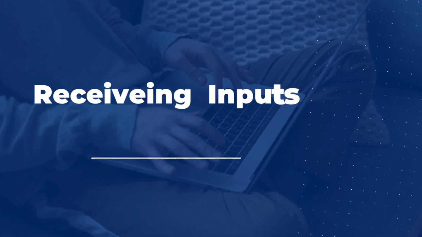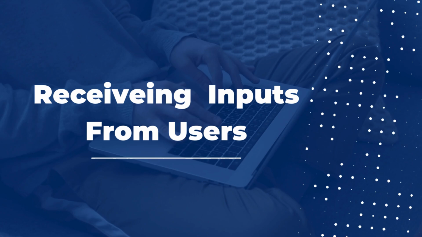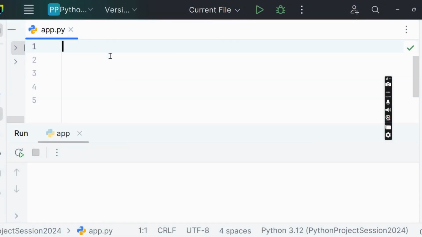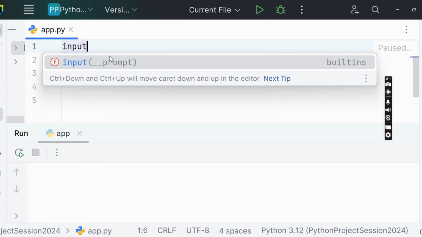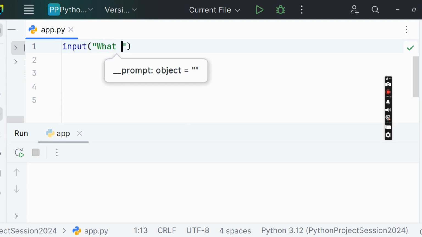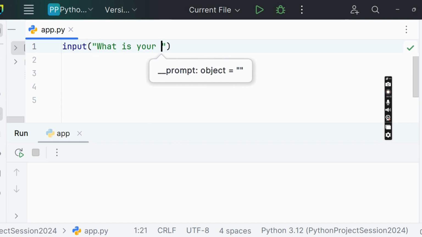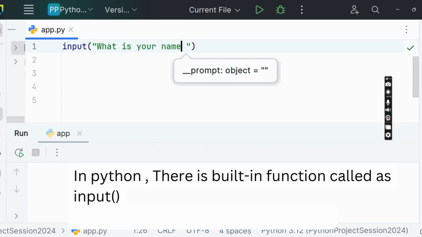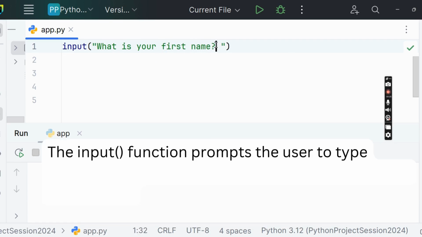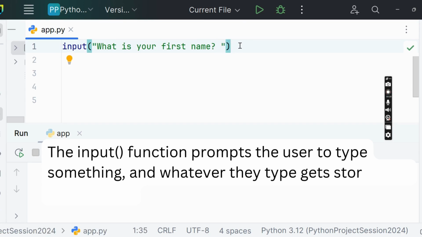Whether it's filling out a form online or entering a data into a calculator, programs often need to receive inputs from user. In this topic, we will learn exactly how Python program receive inputs from user. In Python, there is a built-in function called input. Input function prompts user to type something. Whatever they type gets stored as a string.